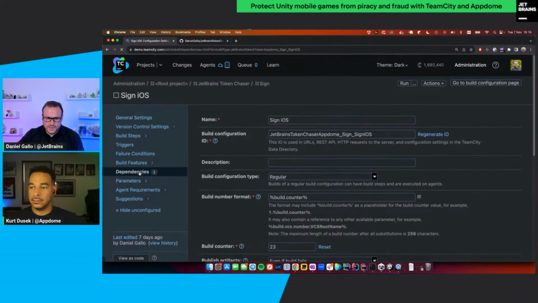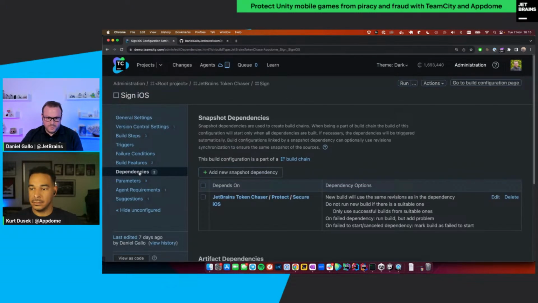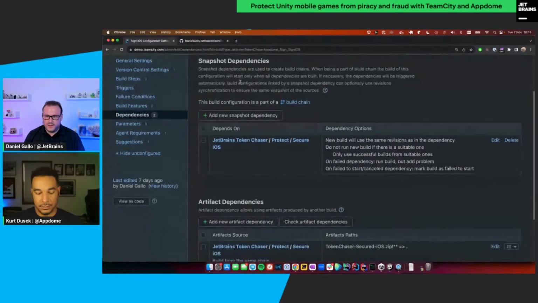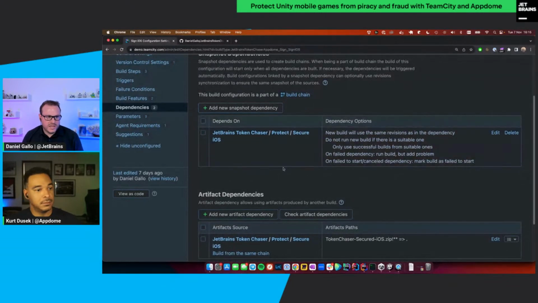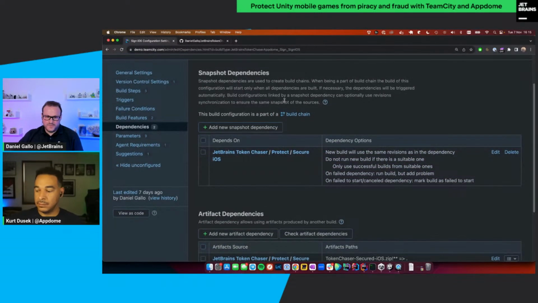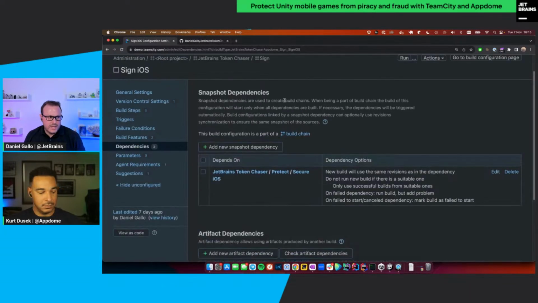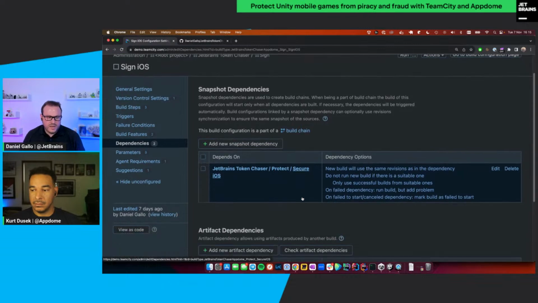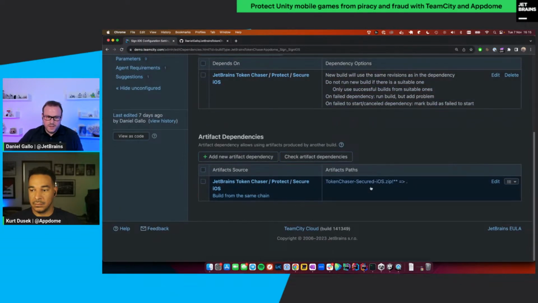How the artifacts are passed between the different parts of the build pipeline is all defined through the dependencies. Under dependencies, we've got snapshot dependencies and artifact dependencies. Snapshot dependencies allow you to define your entire build chain. So you're saying that the sign iOS depends on secure iOS, linking the two jobs together. And then we have artifact dependencies that allow you to pass artifacts through the build pipeline. This is how you can make sure that those artifacts are present on the machine where this job is executing.